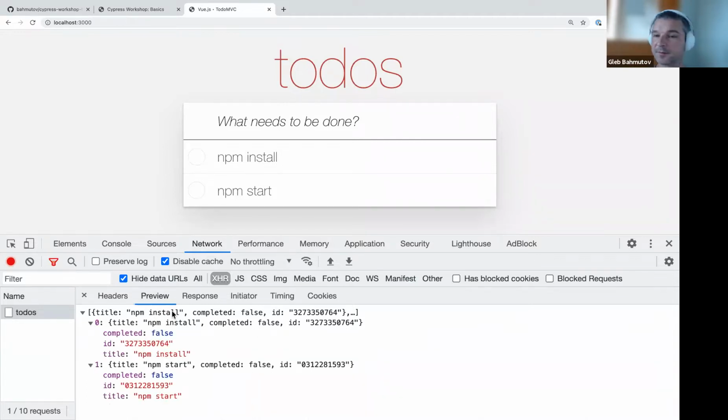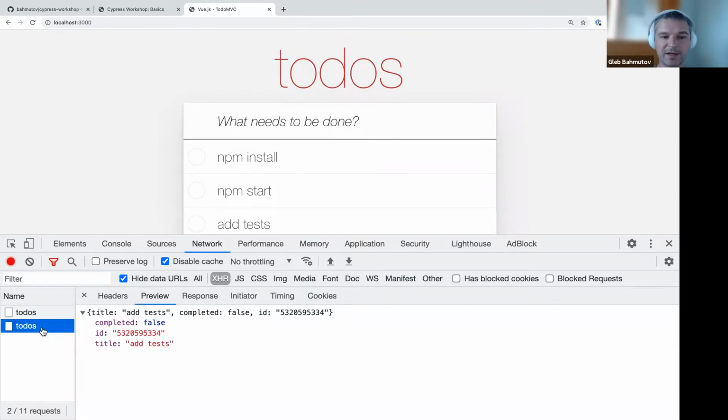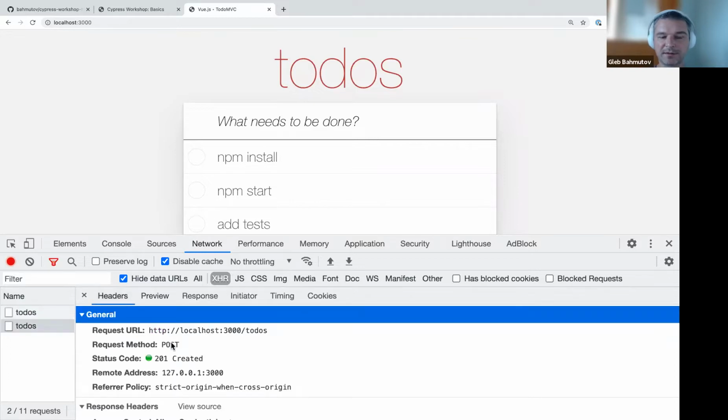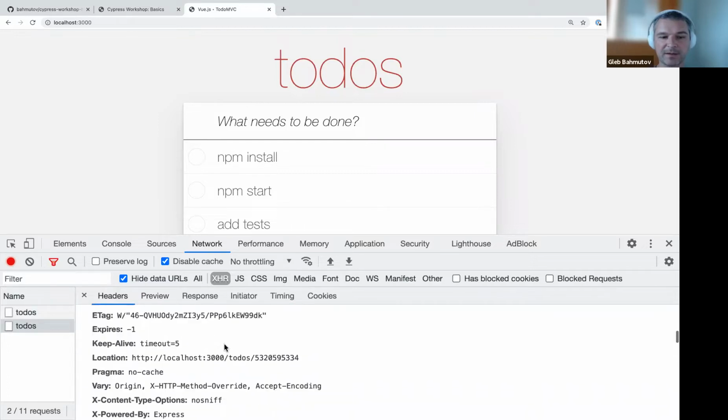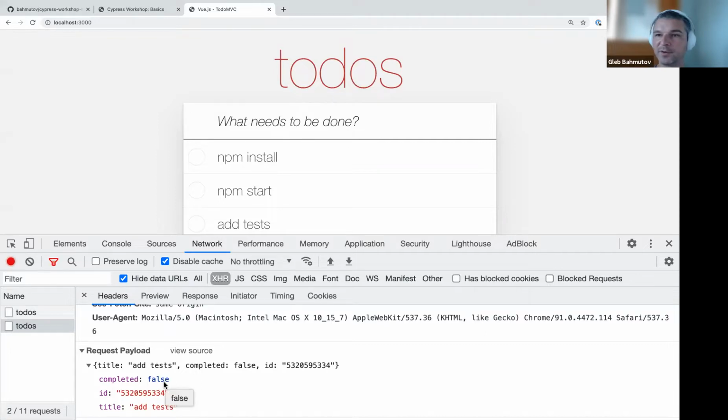So it's just a list, and each to-do has a completed flag, some kind of random ID, and the title, and that's what the application shows. If you add a new to-do, let's say, add test, click enter, then the application is posting a new resource to the backend, and it's sending, what does it send? It's sending completed false, a random ID, and the title that we just entered.